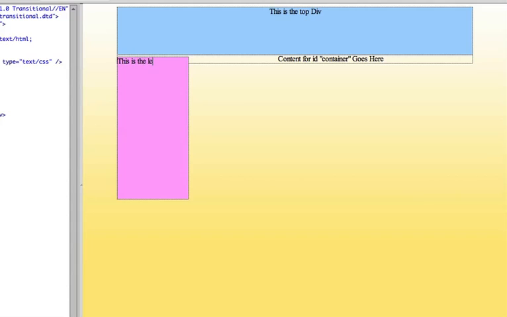Okay, and I might put some content in there like this is the left main div. Here is some content. Menu, etc. So you get the idea. This might be a menu div over here.